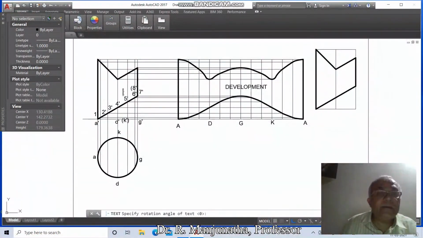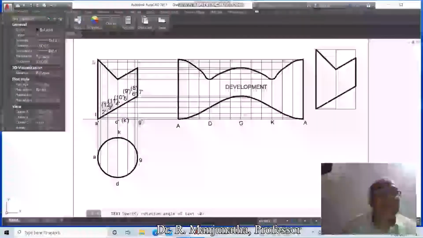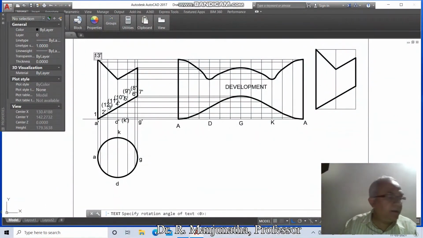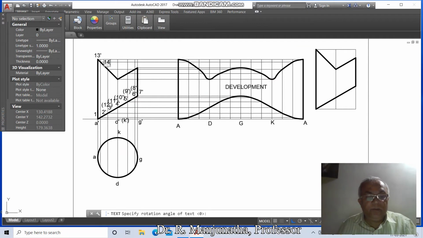Then here 9 dash in bracket, then 10 dash in bracket, 11 dash in bracket, 12 dash in bracket, then 13 dash, then 14 dash, then 15 dash, then 16 dash, then 17 dash, then 18 dash.